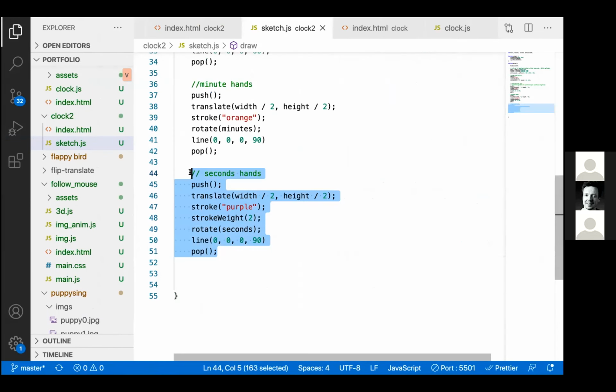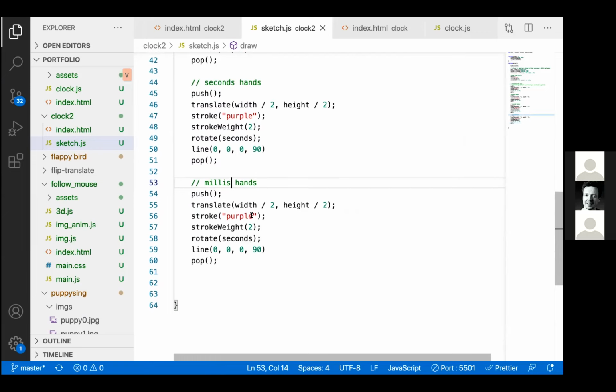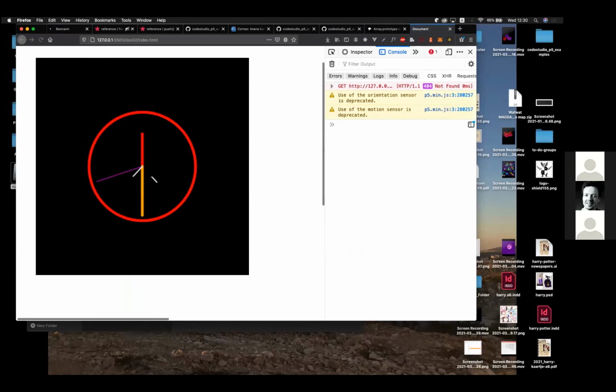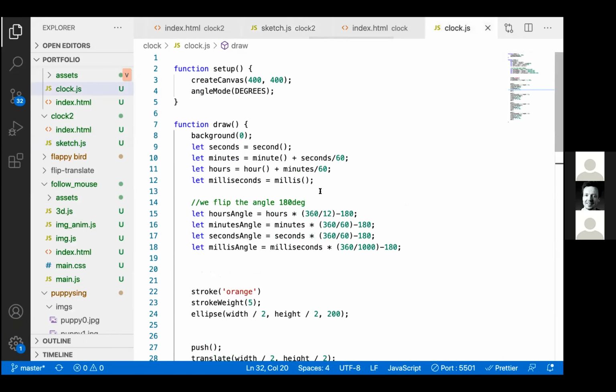And then the last one, I'm just going to copy this entirely and call it milliseconds, millis. And then the only thing that I'm changing here is the stroke color. I'm going to do white. And the line will be kind of small, maybe 40. And the rotation is not for the seconds, but for the milliseconds. Whoa, and then some crazy stuff happens. And that is because, let me check, we still need to do some calculations.